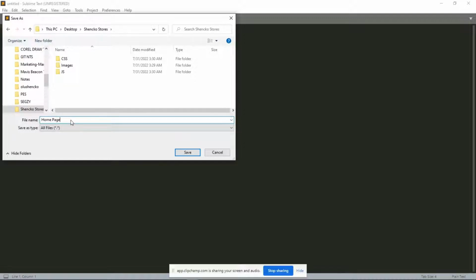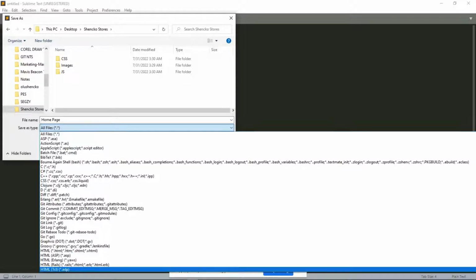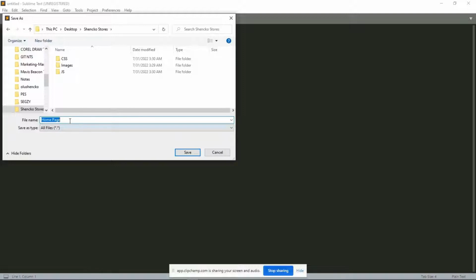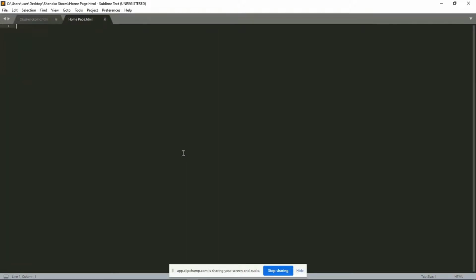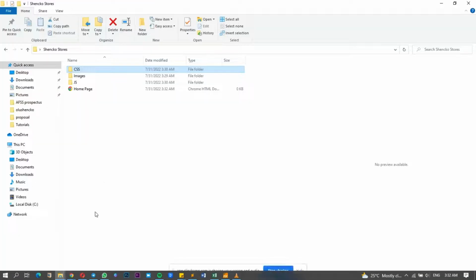Every website has its own page, right? Leave this one as it is. Then you can of course select HTML there, or just to make it easier, just type homepage.html. That's all. Homepage.html. Now if you go back to that folder, you see the magic has happened.